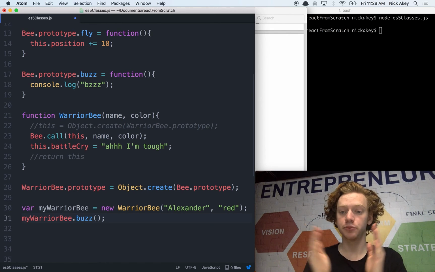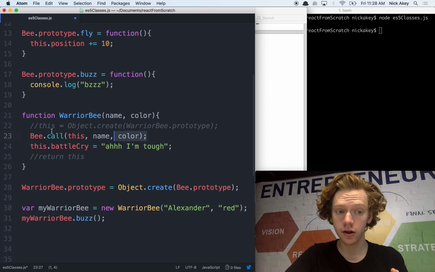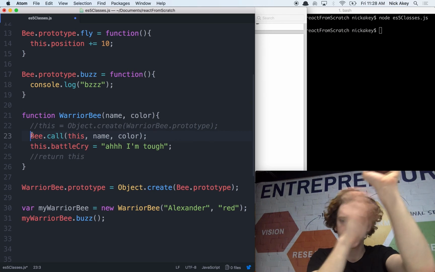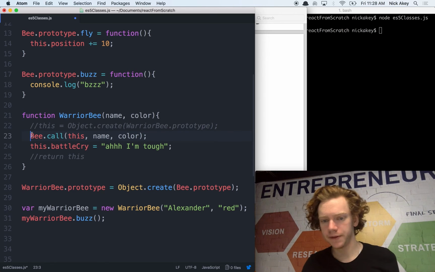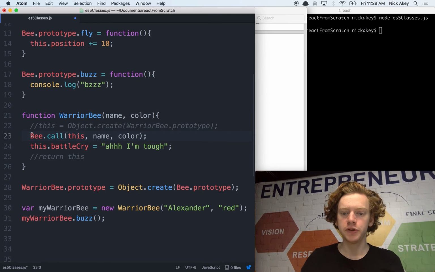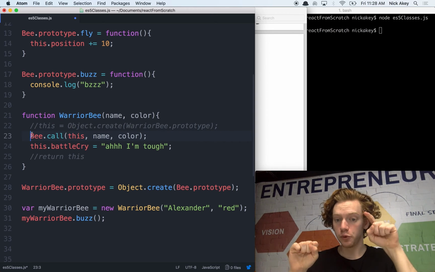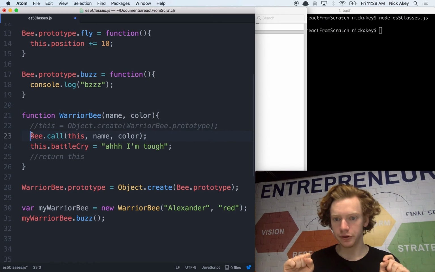So we went over inheriting properties, which you use .call, so that you can pass the instance to the parent class. It decorates with a bunch of stuff. You come back down and you return it. And how do you inherit methods? Well, you build a prototype chain. You tell a warrior bee to first look at the warrior bee prototype. And then if you can't find it there, go look at the bee prototype.